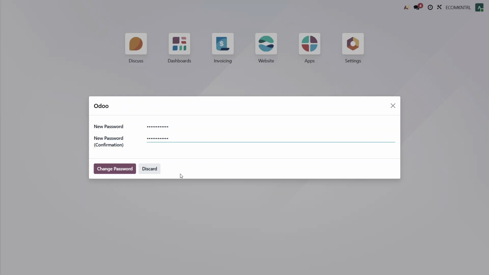Once you've entered your new password in both fields and checked that everything looks correct, click the Change Password button. Odoo will save your new password and apply the change to your account. From now on, whenever you log into Odoo, you'll need to use this new password. And that's all you need to do to change your password in Odoo.